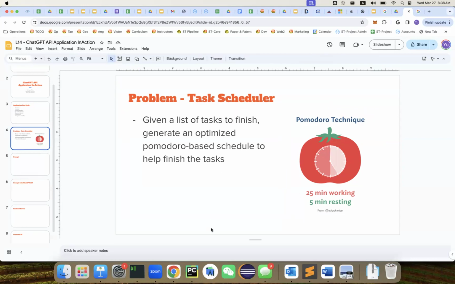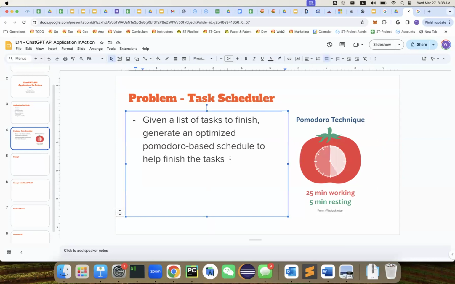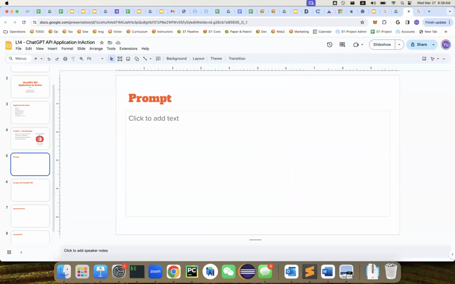So in this case, the question or problem is that if I gave you a list of tasks to do, I gave you the estimated time it may take. Now, please generate the most optimized Pomodoro-based schedule to finish the task, including all this, the rest time. So that way it can generate the whole schedule. Okay, so that's kind of the problem. And then first of all, let's actually play around with the prompt.